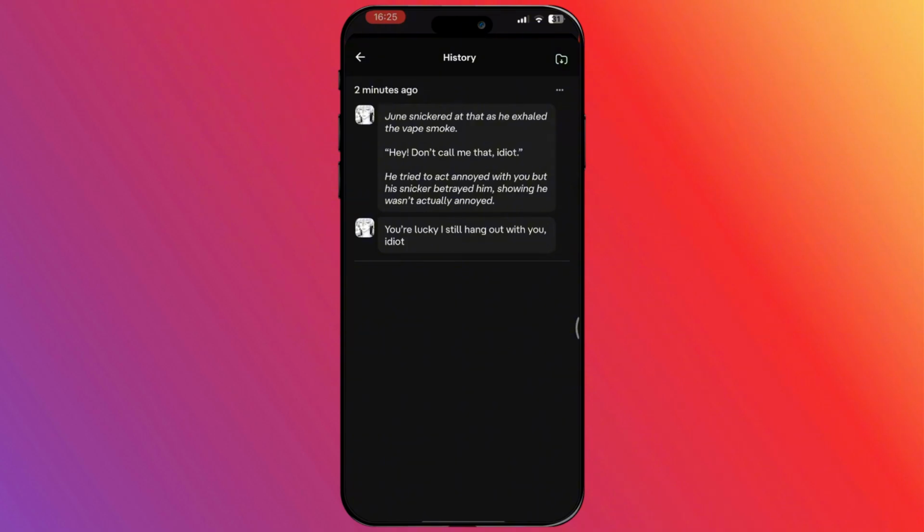any of them. Now, another simple way to find older messages is to manually scroll up inside the chat, but this only works if the messages are still loaded. And that's it. That's how you find old chats or chat history in Character.AI.